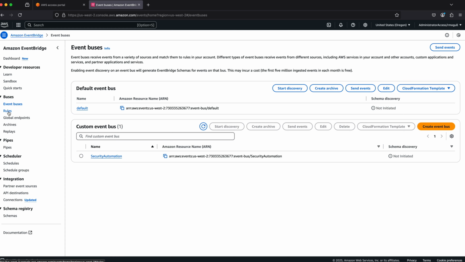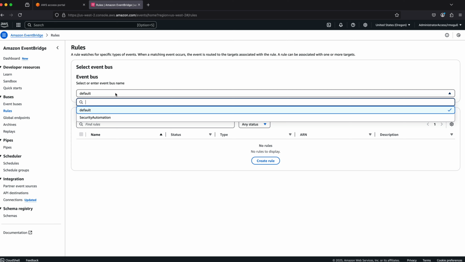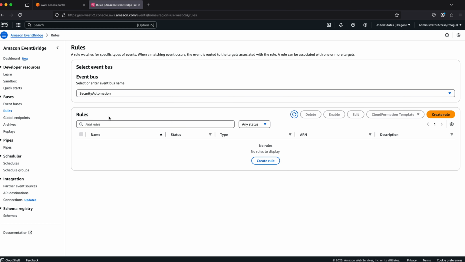Well, we want to go to Rules. So let's go to Rules. And you have to select your event bus. So we're not using the default. Remember, that's where everything in this account goes to. The security automation one is the little private one we set up for our security automations. And we don't have any rules here.